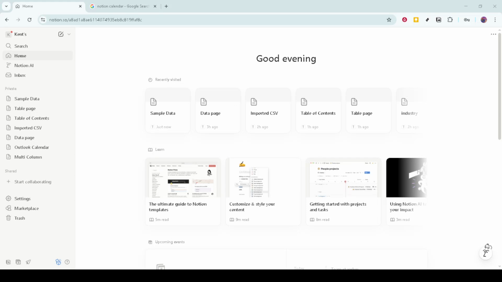In today's video, I'm going to teach you how to connect Notion to Google Calendar in just 5 minutes. This quick guide will help you integrate your favorite productivity tools seamlessly, making task management and scheduling more efficient than ever. So, let's dive straight into it and make your workflow smoother.